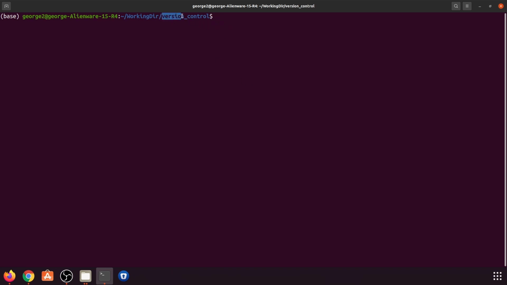Actually, as you can see, I am already in this repo right now. So instead, what I'm going to do is git pull. What this means is we are going to pull all the new changes from the remote repo, i.e. we are going to sync our local repo with the remote repo.